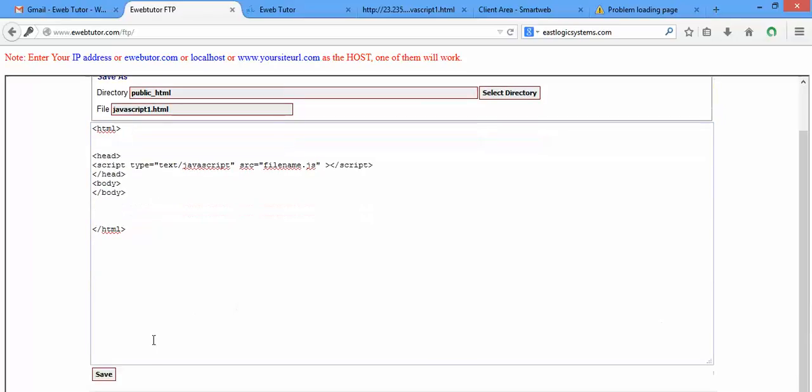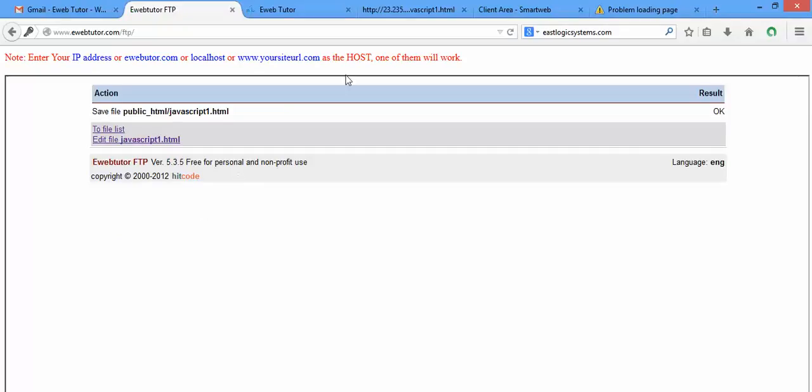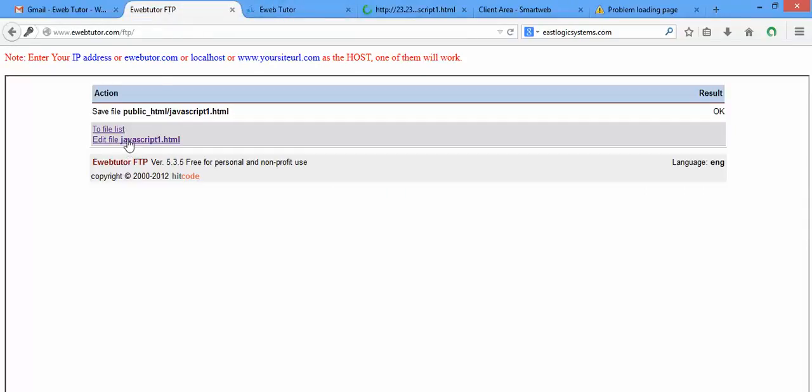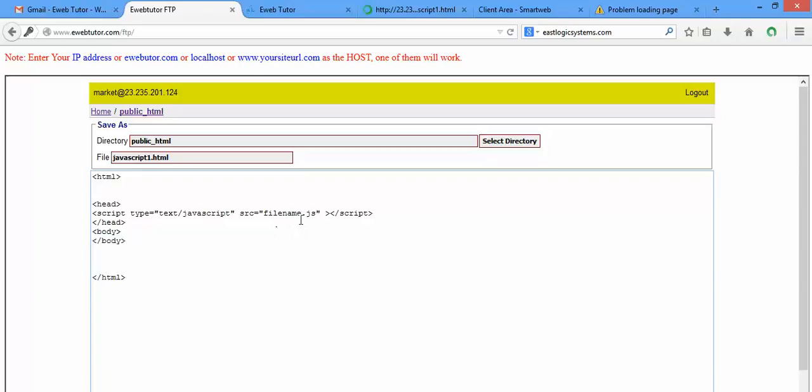So right now, let's save this and refresh our web page. Can you see? I'm good. But note one thing, this "I'm good" is not present in our JavaScript 1.html. It's present in what? filename.js. But because we have included it in JavaScript 1.html, the content of filename.js is going to be displaying here.